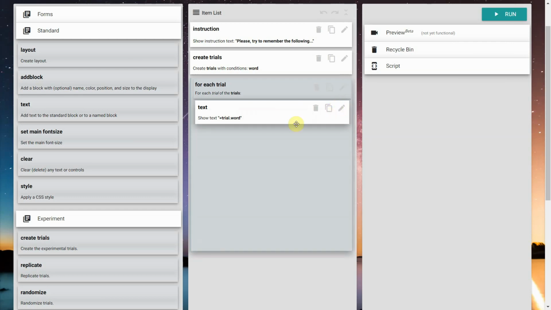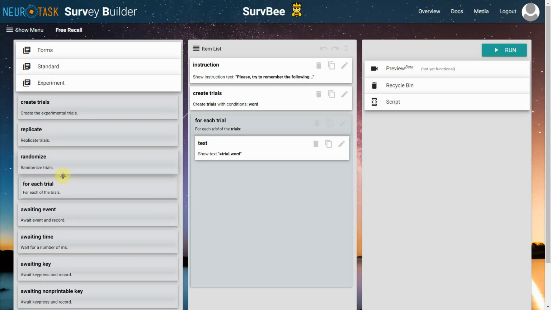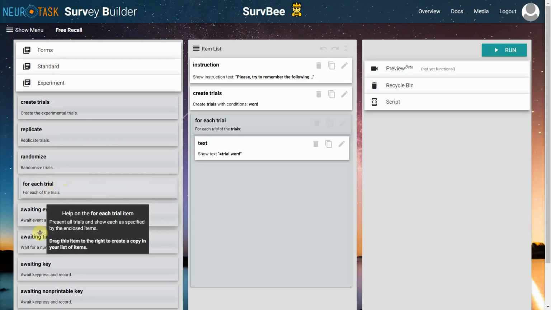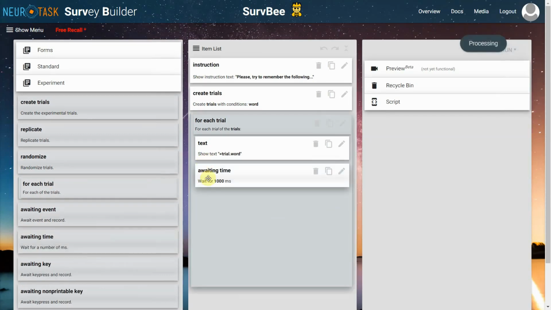Also, the next thing we want to do is wait for a little bit. So we want to show the word and then wait for, say, 1 second. And in experiment, I'll just close the standard, we have a special item for that, called waiting time. That means whenever this is encountered, the web page will wait for however many milliseconds you've specified. You can set the number of milliseconds. I don't have to do anything because by default it's 1000 milliseconds.